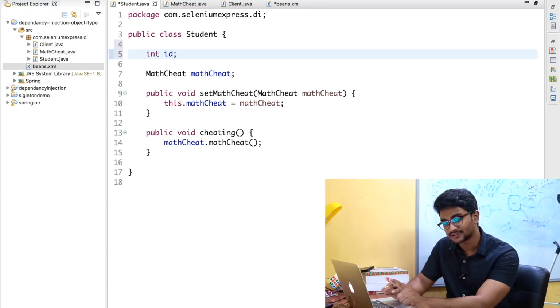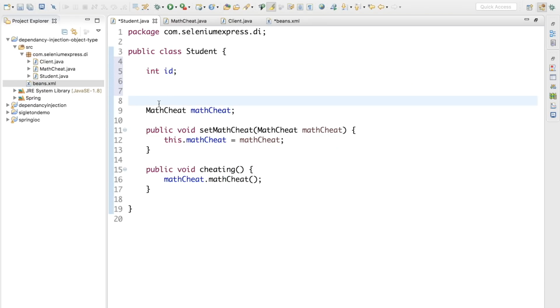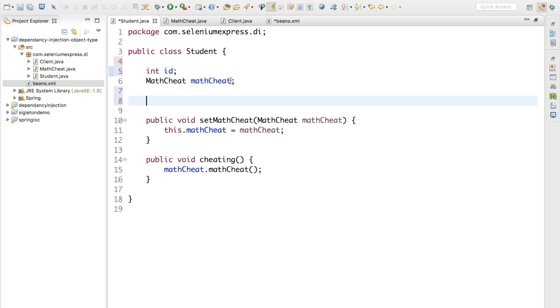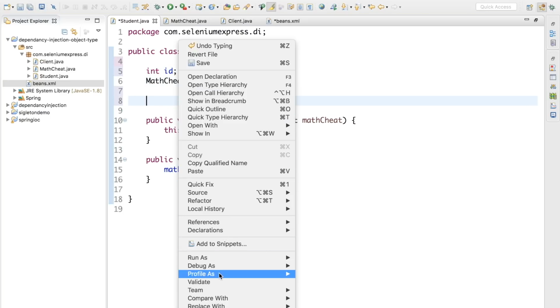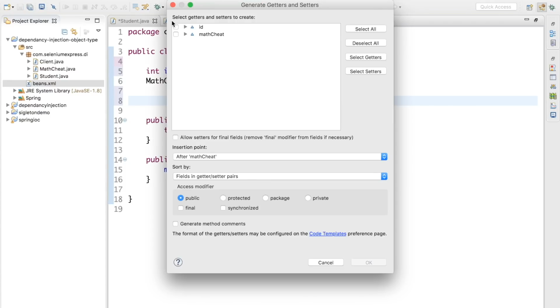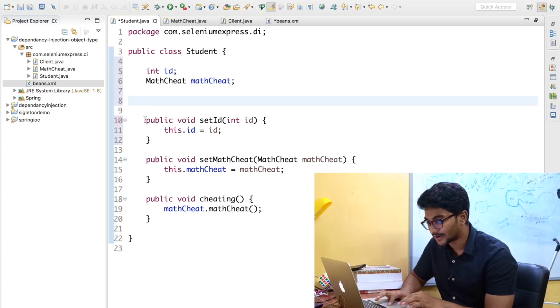How to inject the value for ID? I need to generate a setter method, right? So let me remove all these spaces here, and for this ID I want to create a setter method. So source, generate getter and setter. I need to click on ID, select setters, and okay. So right now I do have the setter method for ID, right?